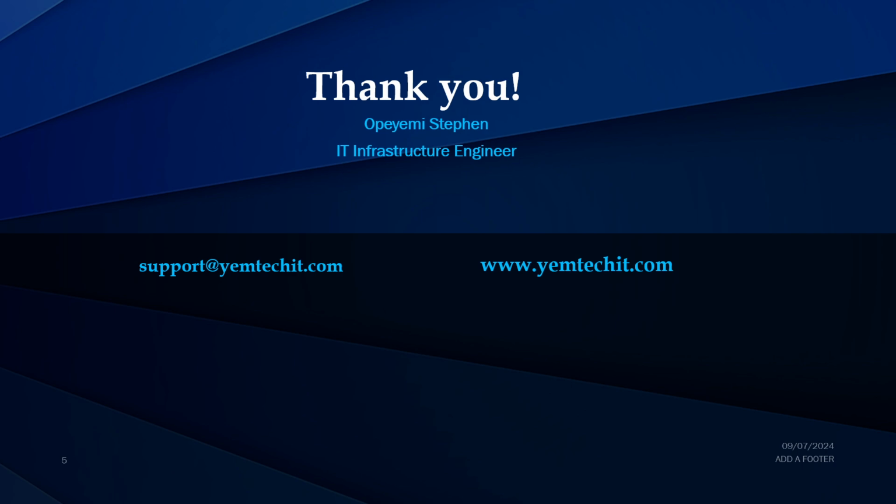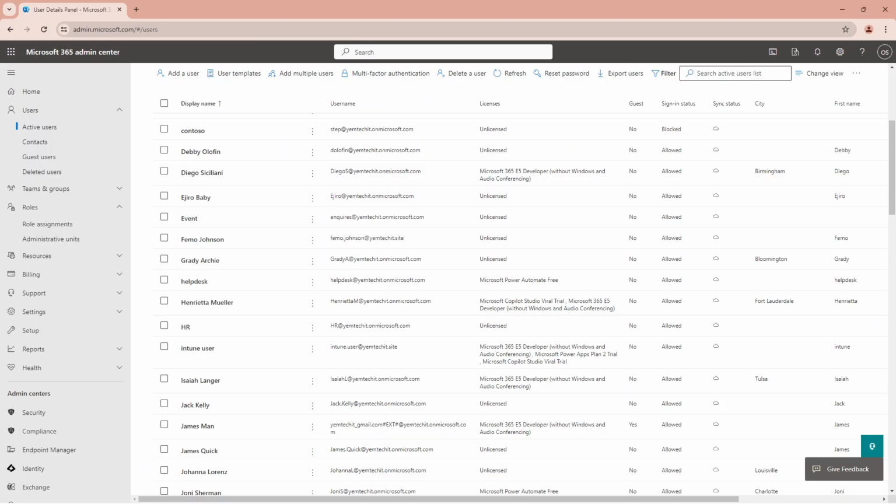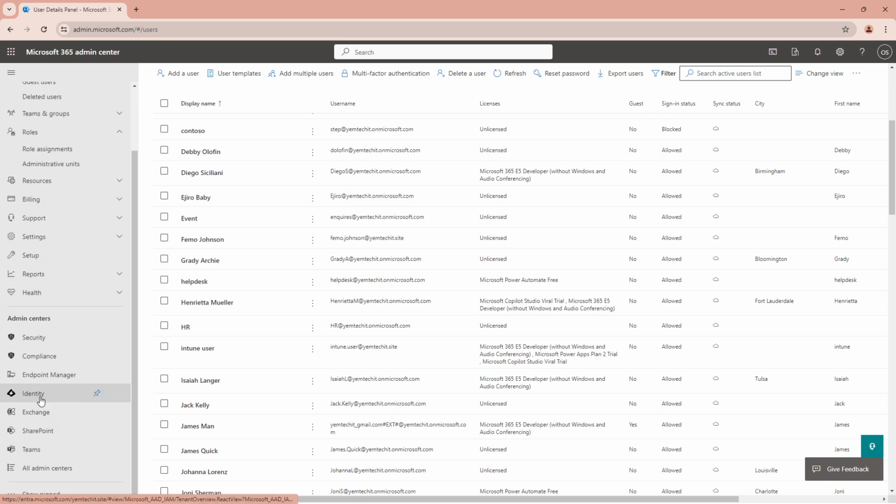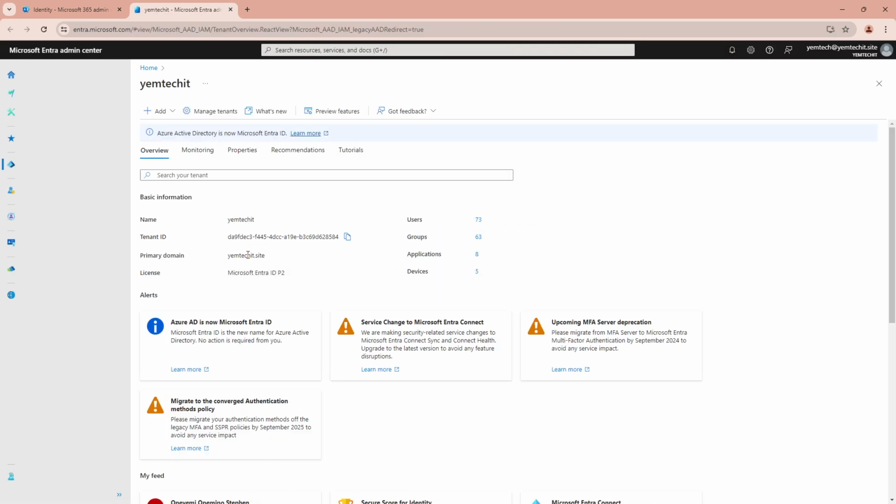Quickly, I want us to jump to the demo where I will show you how you can actually do that. Okay, so this is my portal, admin.microsoft.com. This is where you can navigate to every other site. Understand? So now I want to go to my identity. So you come up here and click on your identity.